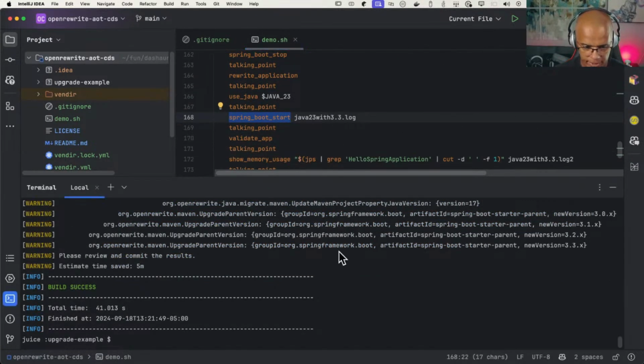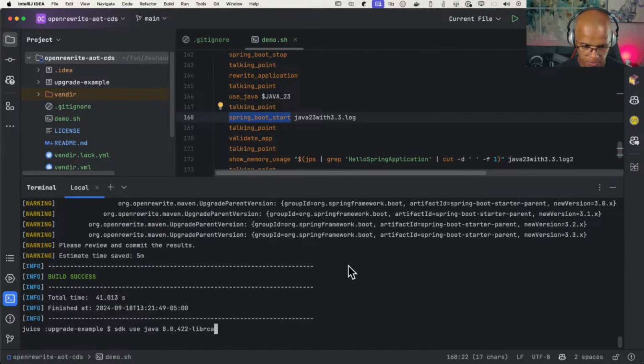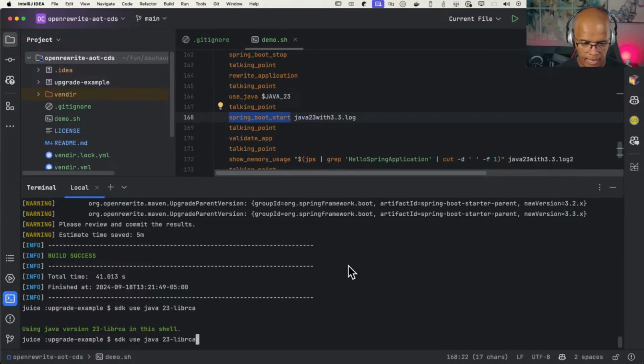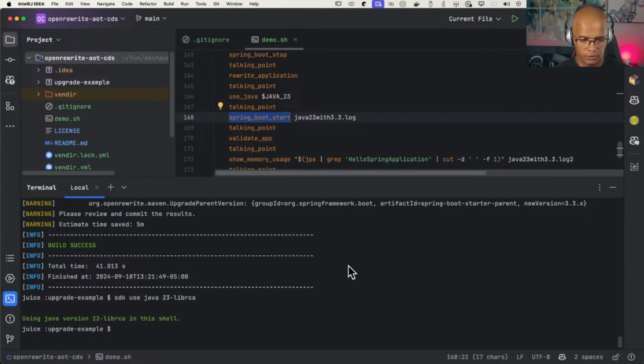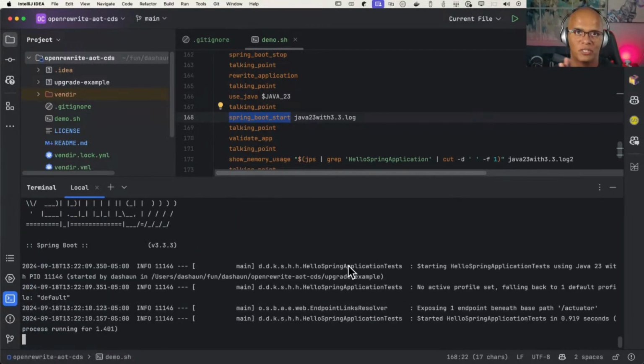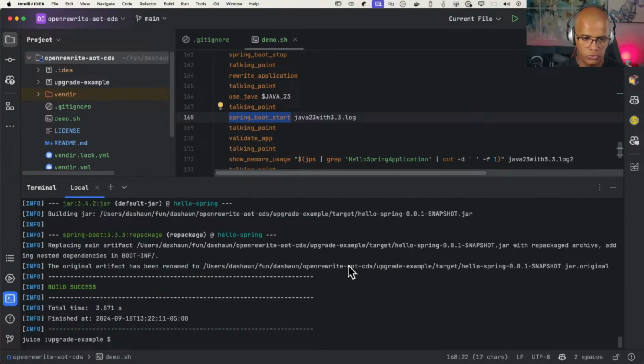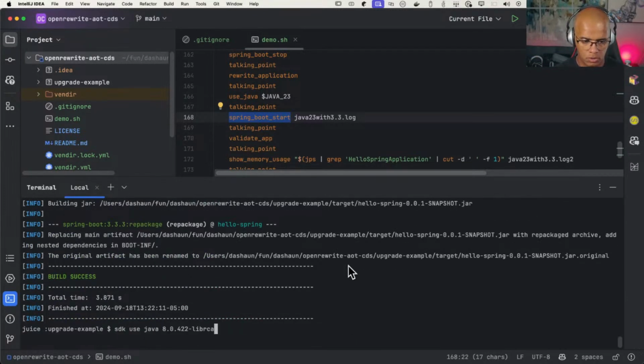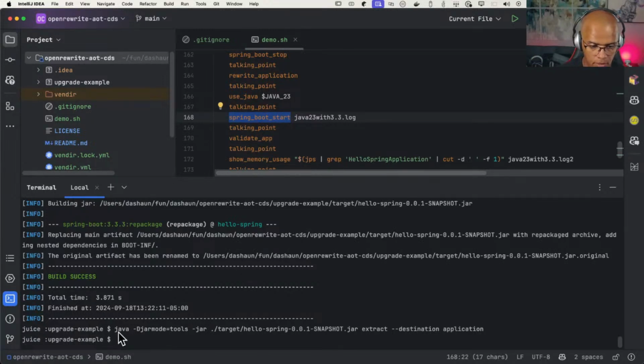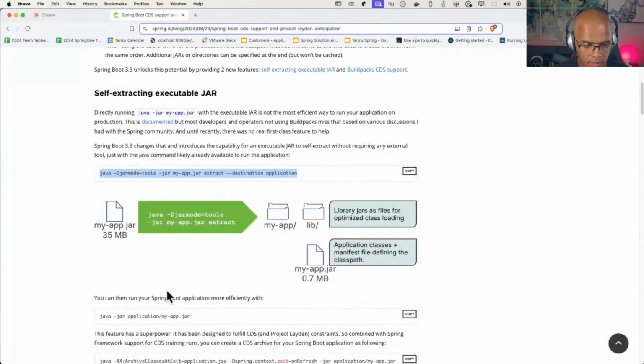All right, so now we've upgraded it. So now let's switch back to 23. And then let's build it first. MDNW clean package. We're building the Spring Boot 3.3.3 version of the app. And then we're going to start it up with this new jar mode that we get with Spring Boot 3.3.3. Oh wait, so this did the extract, and then the next thing is to run it. So here's the extract, and then here's the run.